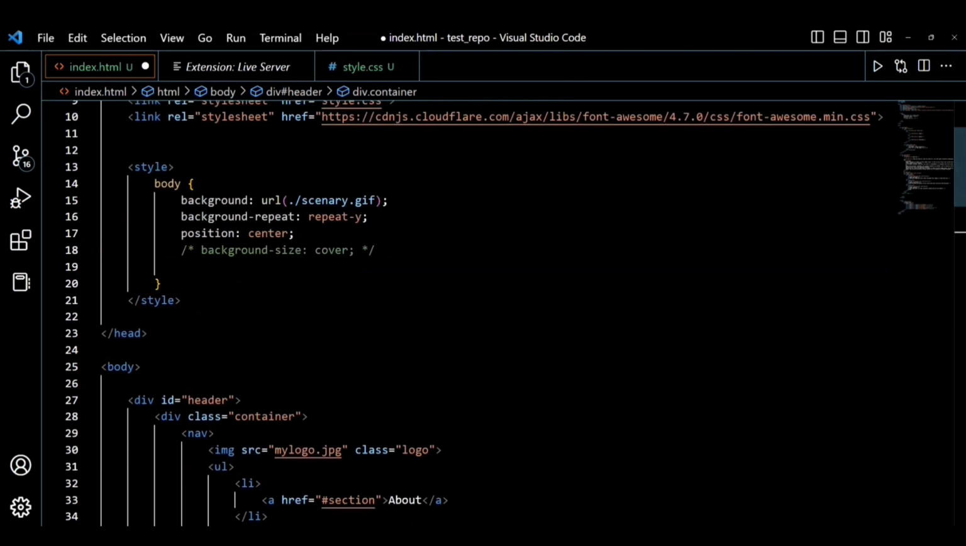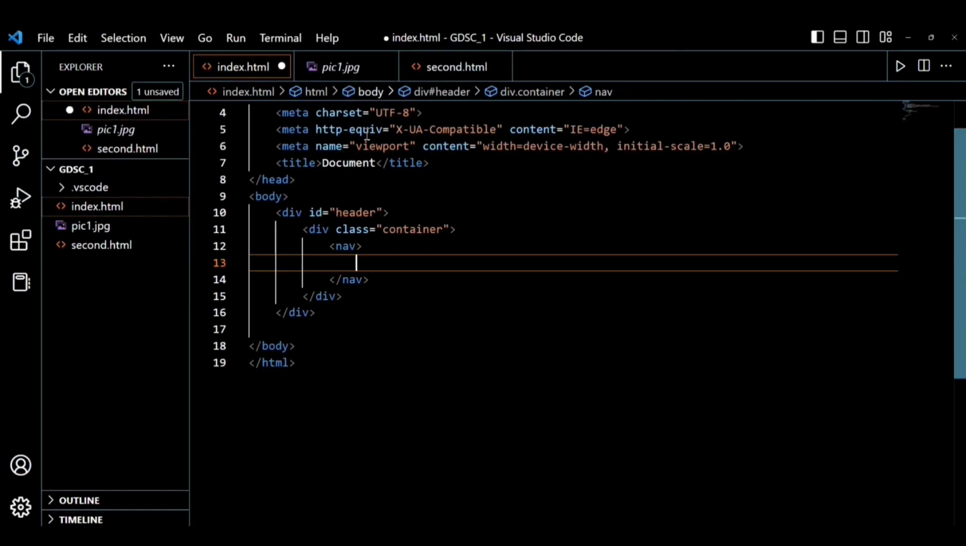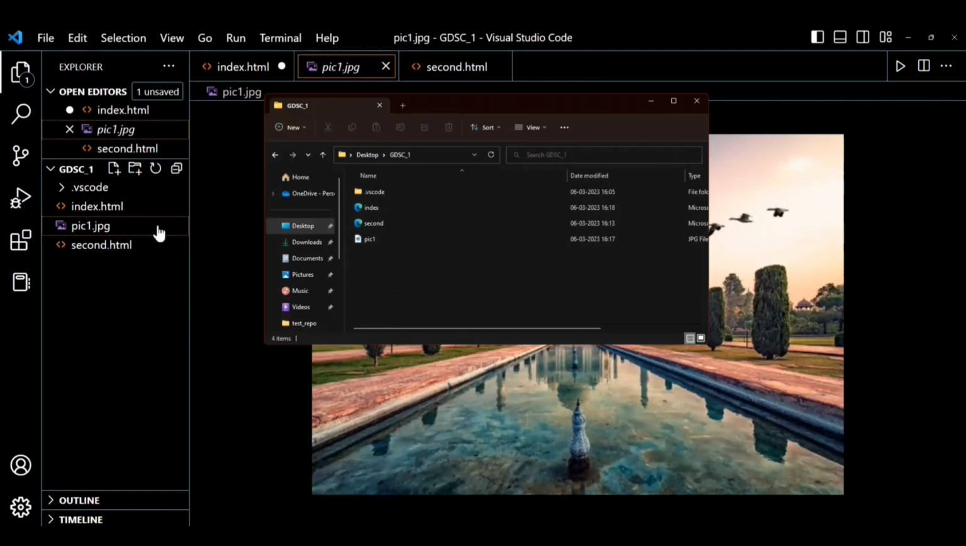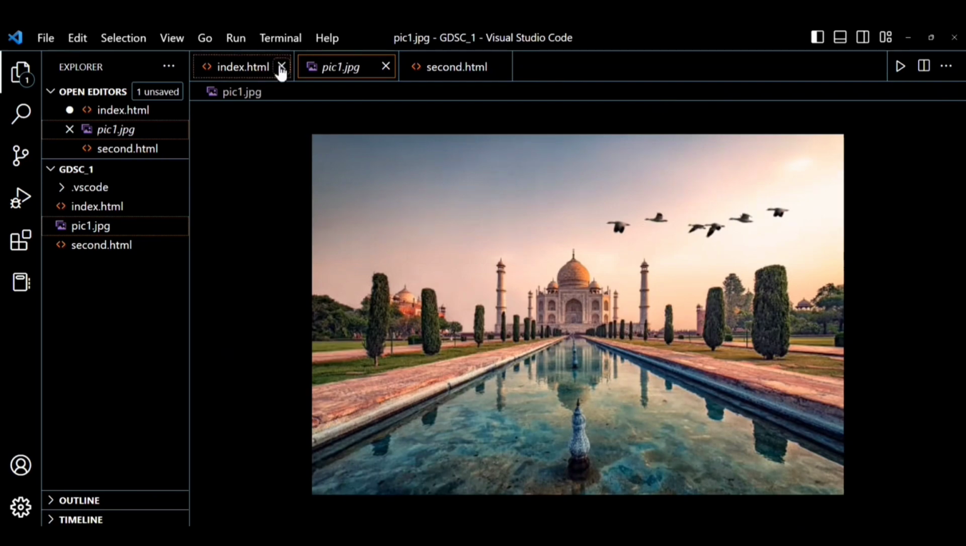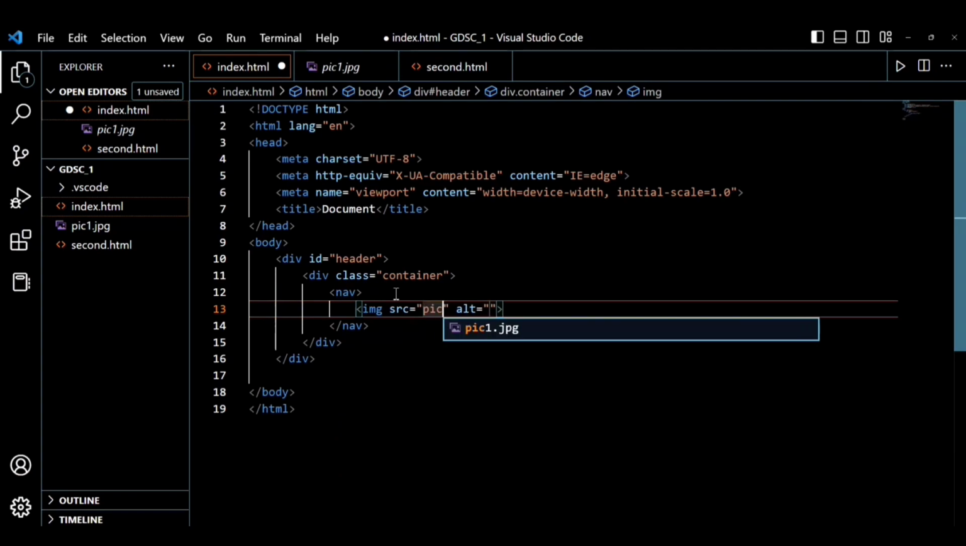So once you download the image, you just need to write the name of the image. The pic1 is in my folder where I have index.html, second.html, basically these files, which you can see. So you just need to save the picture in that folder, and you can just write the name of the picture .jpg in an image tag, and that image will be seen.